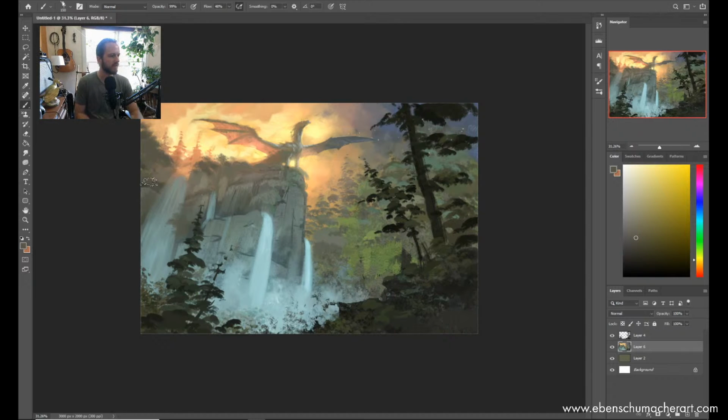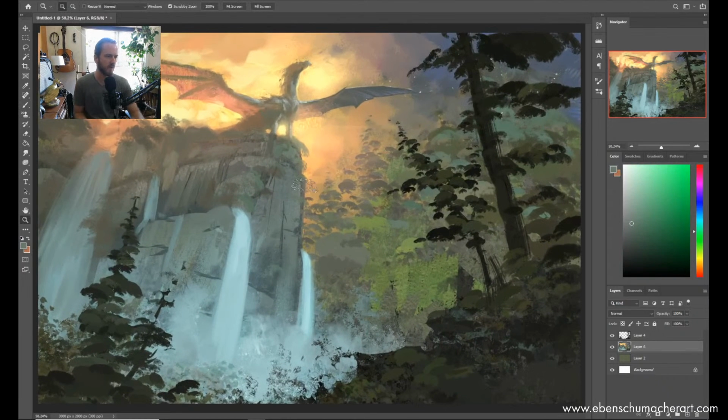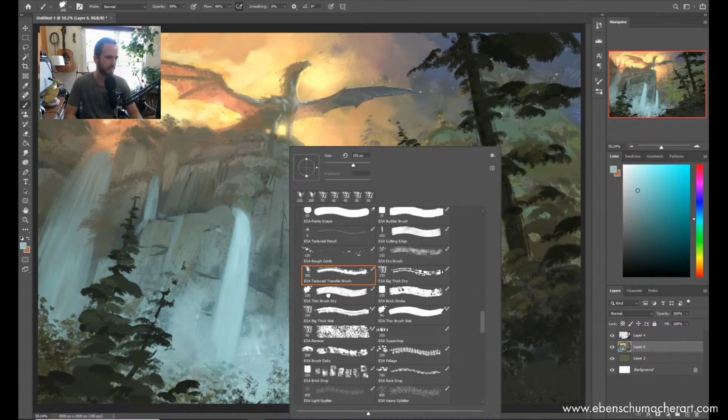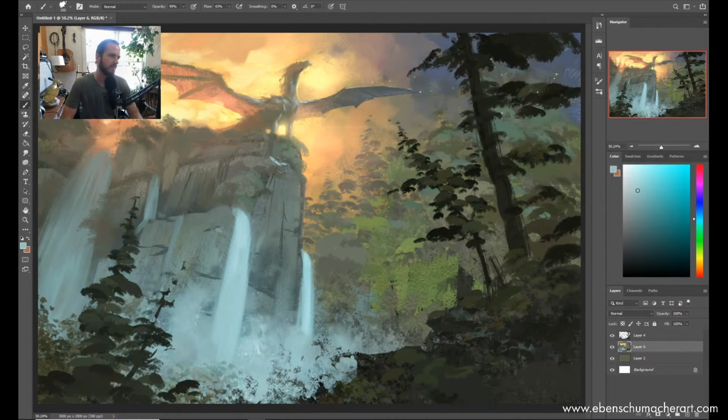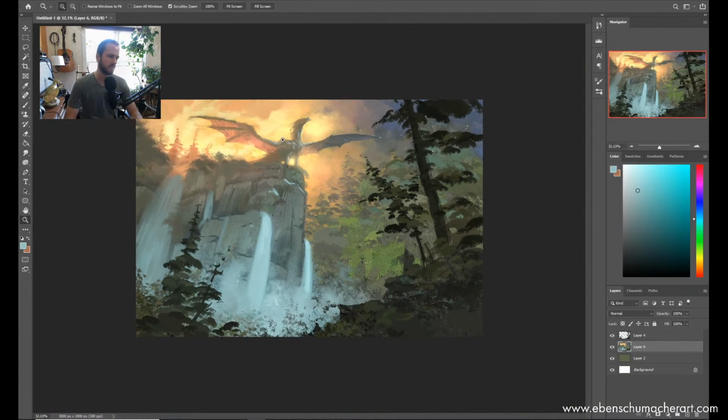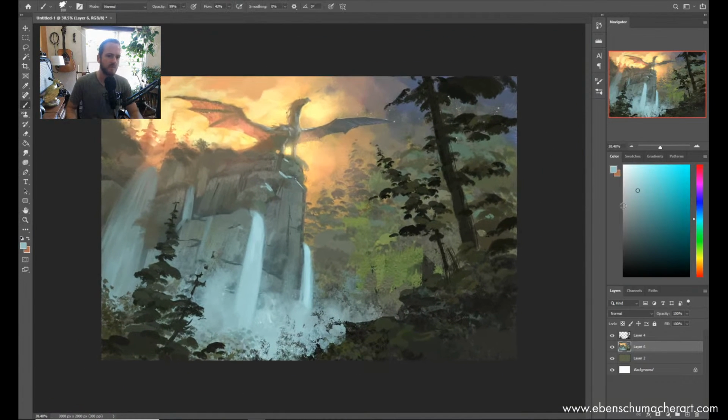Some little plant things around here. Let's go back to this rock face. I think we're gonna have some, let's put in some little bits where it's catching the light. Maybe not quite so intense, actually. Maybe it'll be a bit more like this color here.